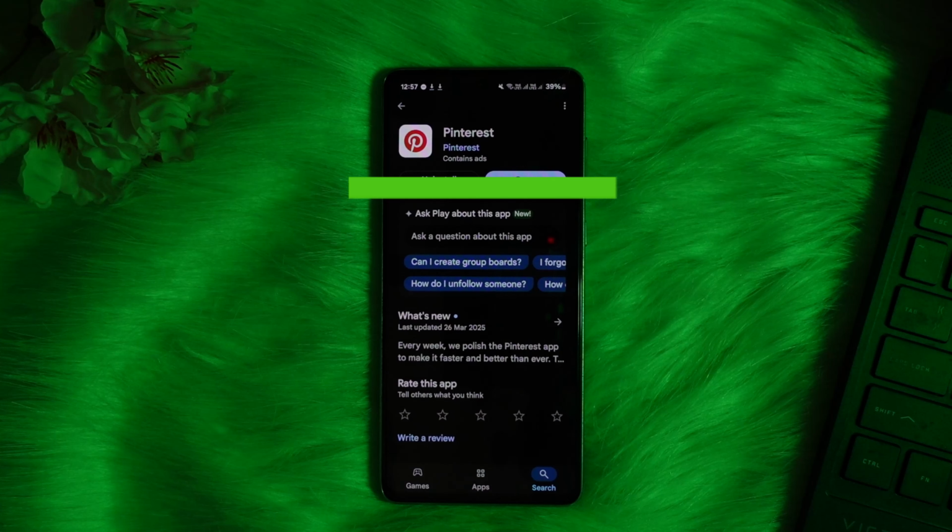In this video today, I'll guide you through the steps on how you can post on Pinterest app. Well, the process itself is actually pretty simple and pretty easy, so let me guide you through. In order to post on Pinterest app, you can simply go ahead and open up Pinterest.